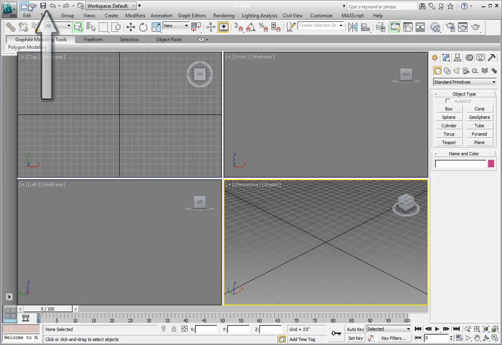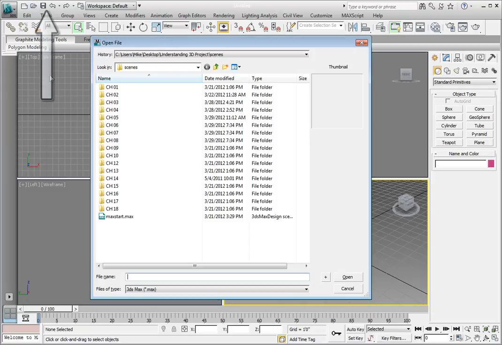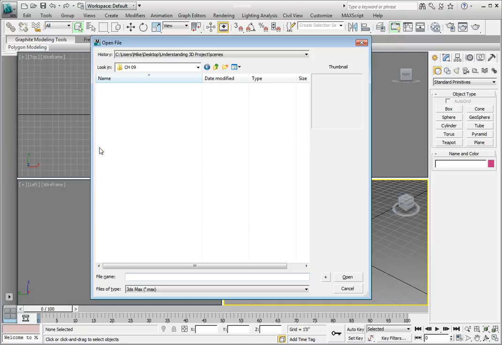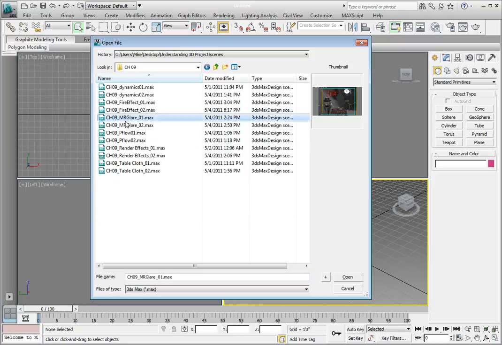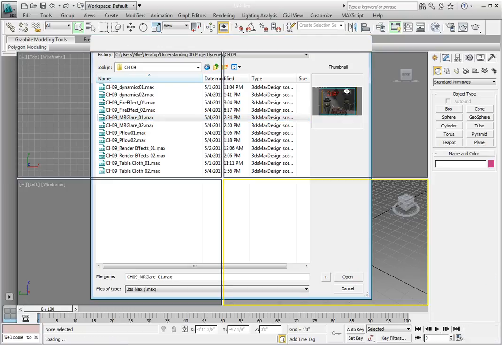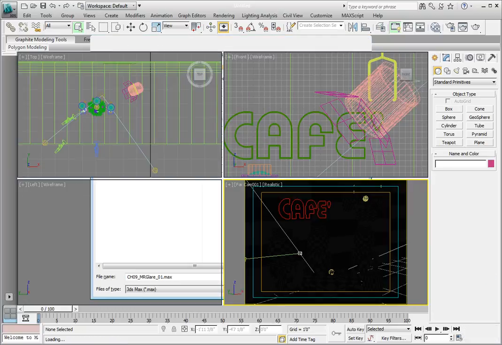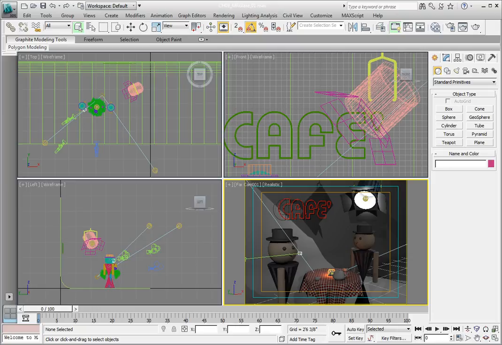From the Quick Access toolbar, click Open. From the Open File dialog box, select the file Chapter 9 mrglare01.max and then click Open to open it. When the scene opens, you'll see that it is the cafe stage set with a light placed behind the character as well as a light in the candle holder on the table.